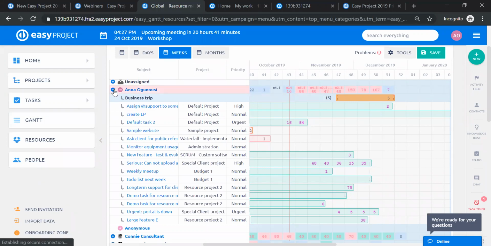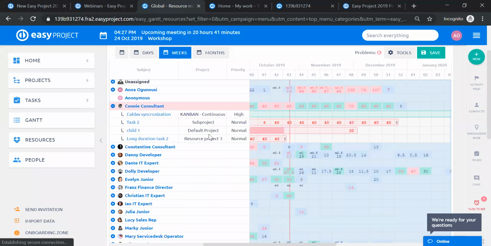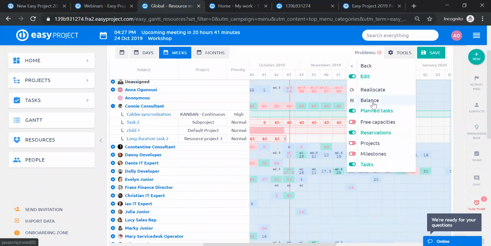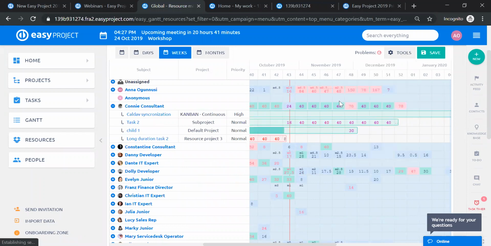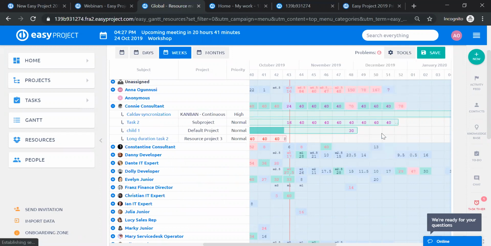So we can also try for another person. She has fewer tasks, so you can see what the tasks look like now. Then we go to balance, and you can see how it happened. Let's go back. Yeah, it gives you a good idea.